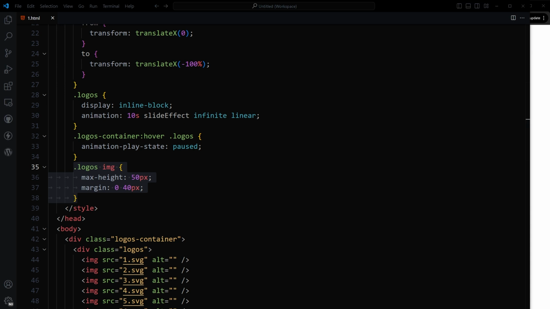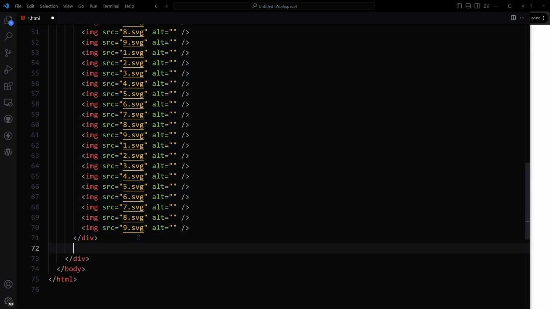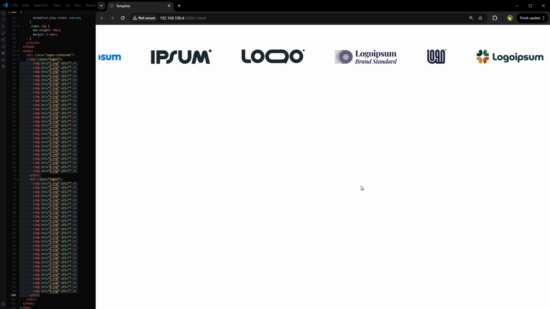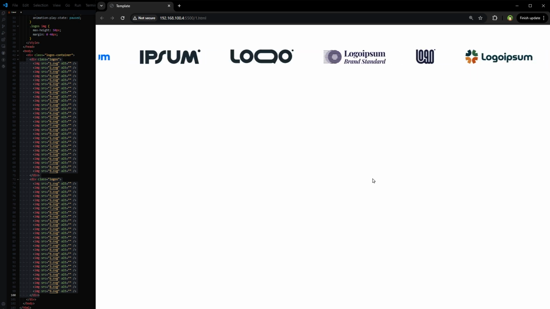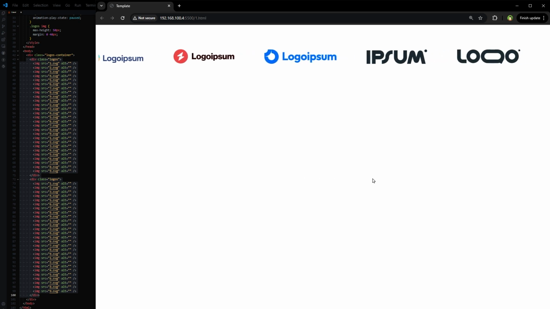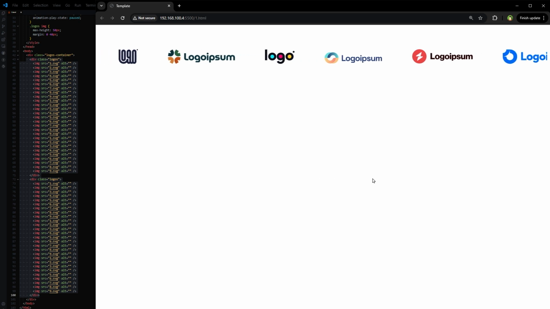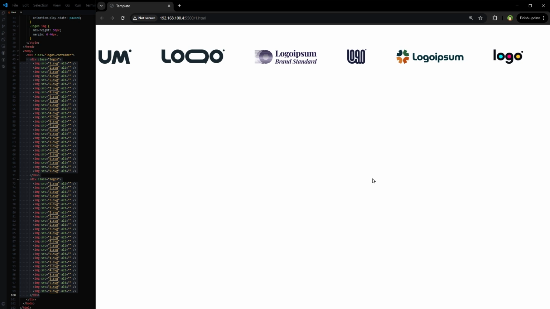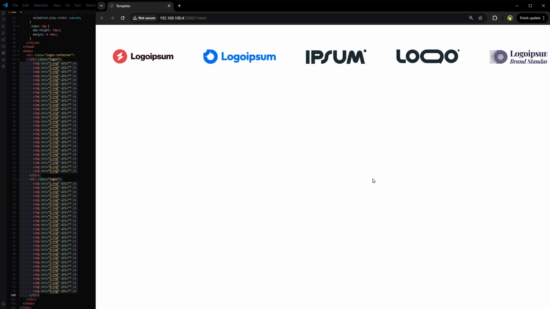To make the slider continuous, we need a copy of this logos div. Now I have duplicated this div. Now let's see. Now we have two divs with same logos. When the first div moves to the left, the second logos div follows it. It gives the first logos div enough time to start again before the second logos div disappears. It works, and this is the pure CSS solution to create an infinite logos slider.